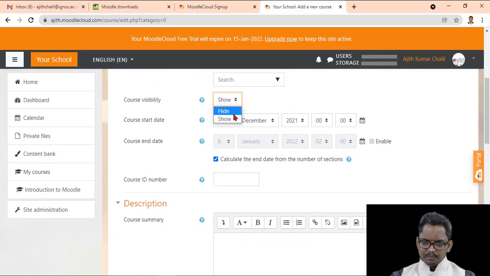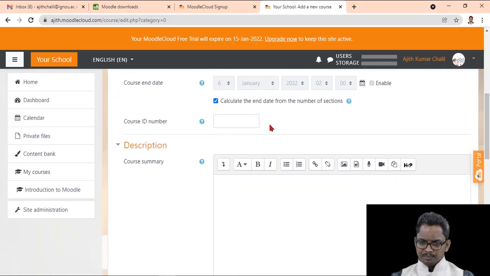Now visibility, when you want to show this course to your students, if it is from tomorrow or if it is from next week or if it is from the next month, that date you have to select, and when it is going to end, that can also be selected. So I am going to show this from tomorrow onwards. So the date is 2nd December 2021.